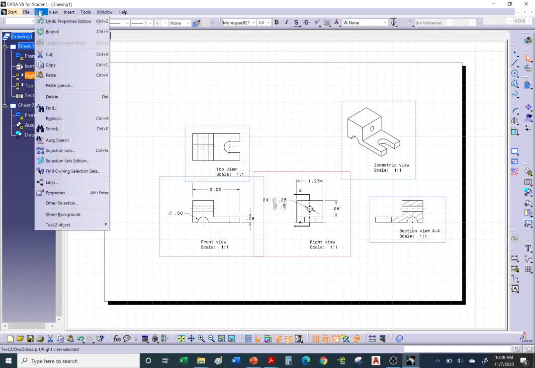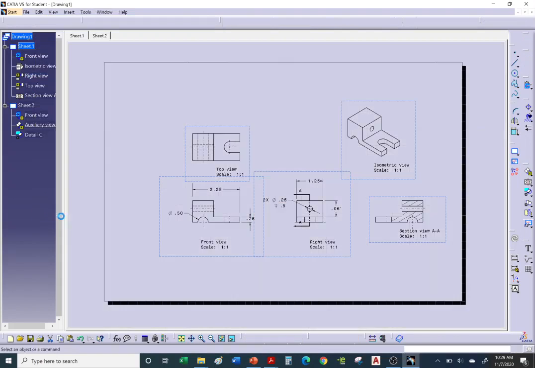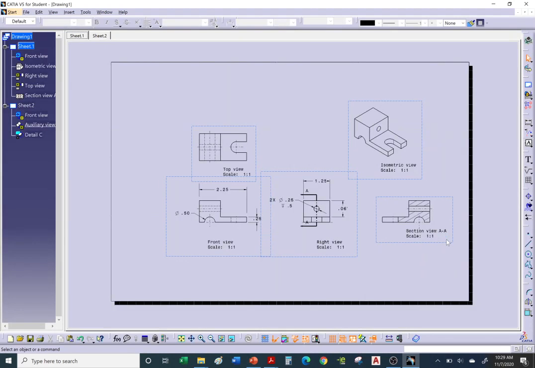So you're going to go to Edit, Sheet Background. You have to do it in the background. CATIA will not allow you to generate a title block and border on the view space. So we have to go to the Sheet Background. As far as I know, there is no icon for Sheet Background. Okay, so go to Edit, Sheet Background, and it'll turn gray. So now we are in the background. Okay, so this is where you're going to add your title block and border.